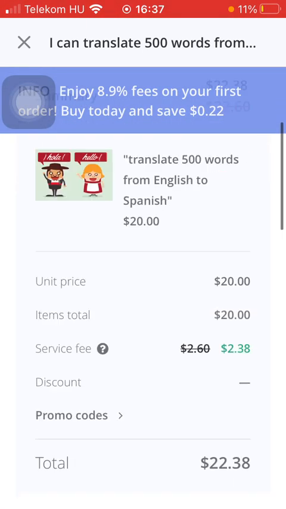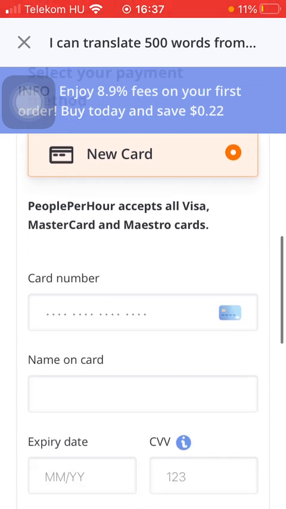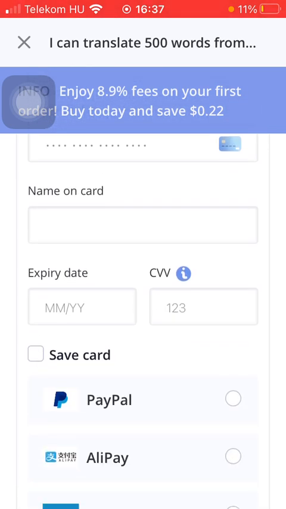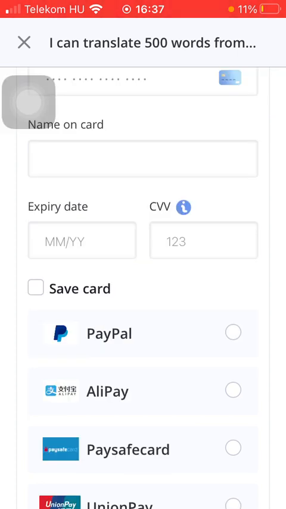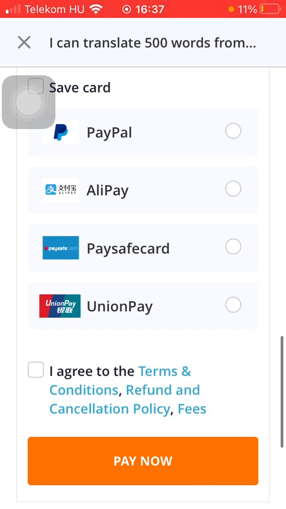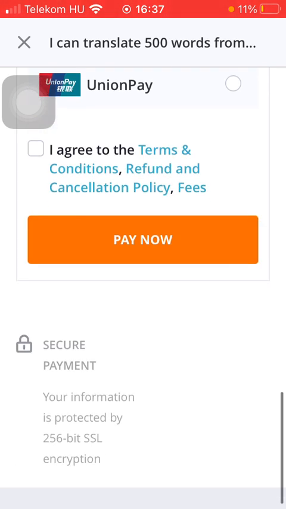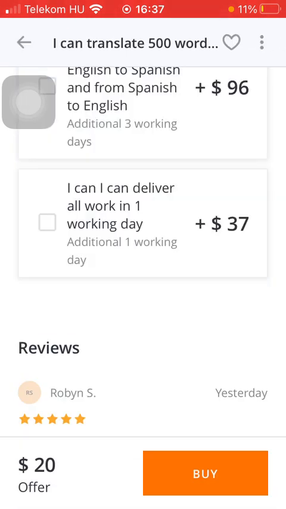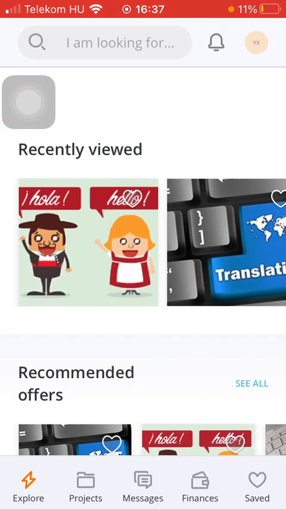So here you can check out the payment methods. You should add your card number, type in the name on your card, expiry date, and CVV number, and then you can pay for the purchase by tapping on the Pay Now button. So that's how you can buy an offer and a service.